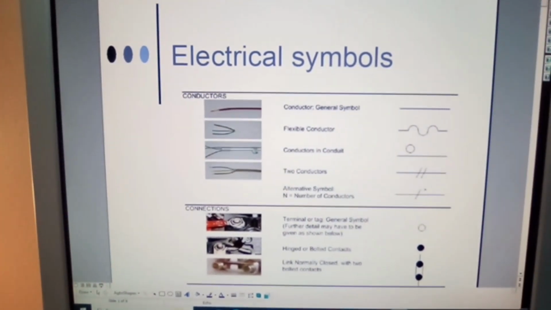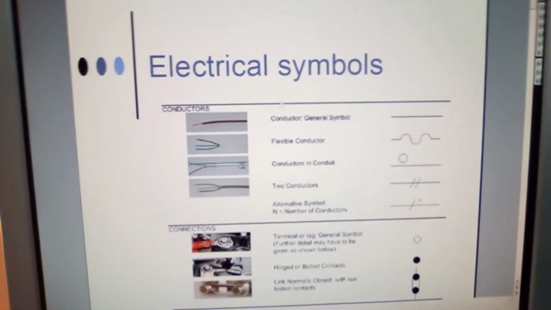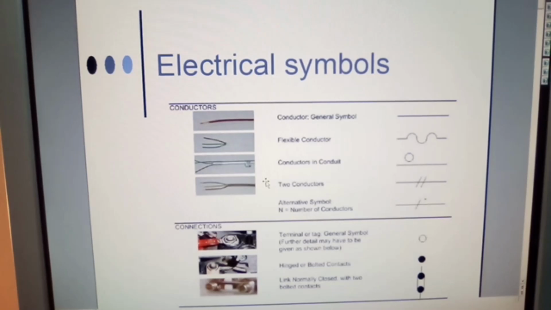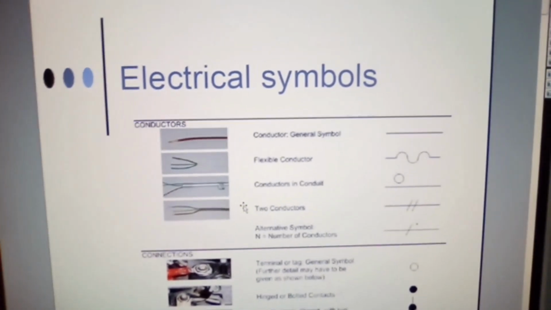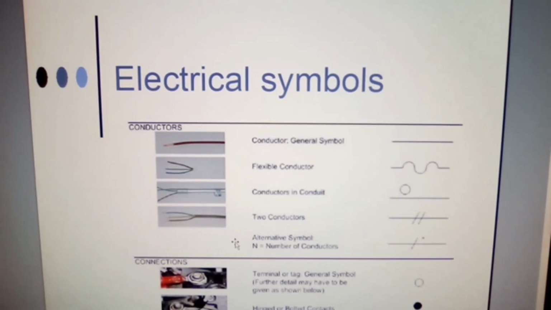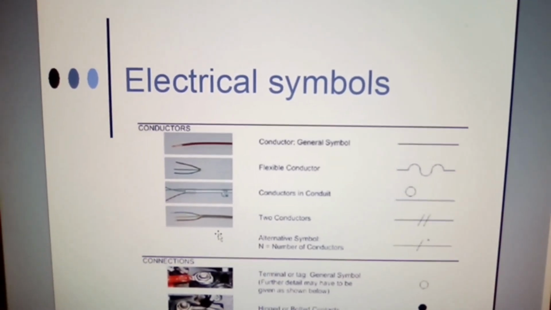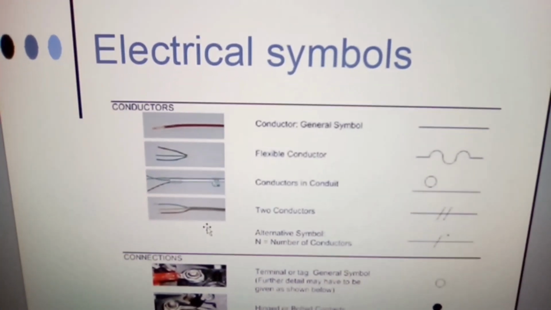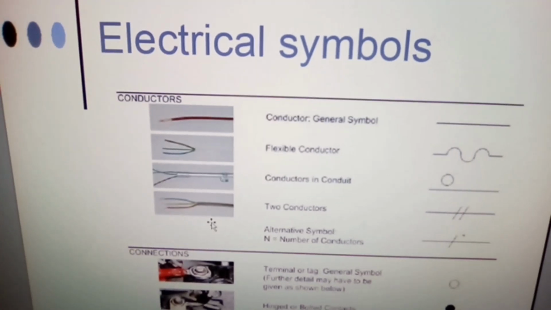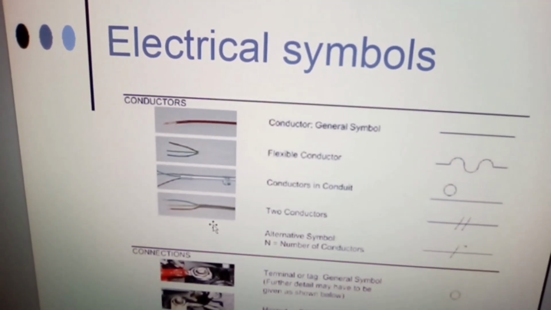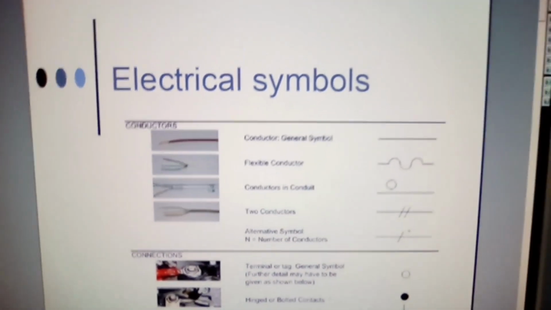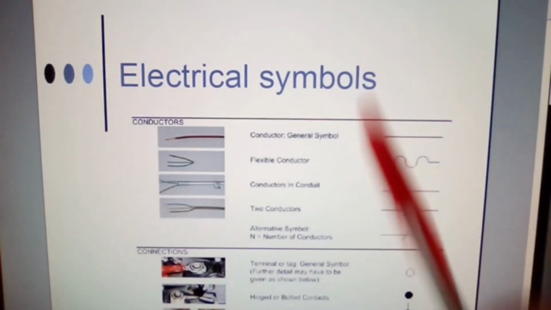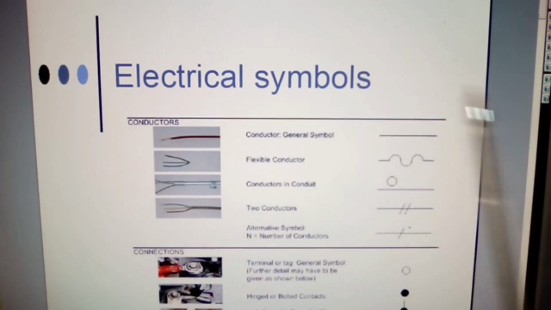So what I want to look at here now is to provide you with a little bit more information. Sorry about that. Let's just go in a little bit. Make sure that we can get this into frame. Right. Now, electrical symbols, all I'm doing here is showing you electrical symbols.